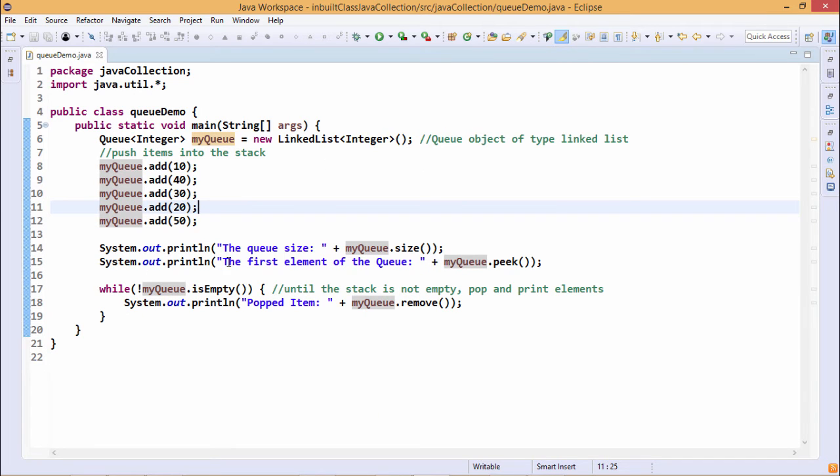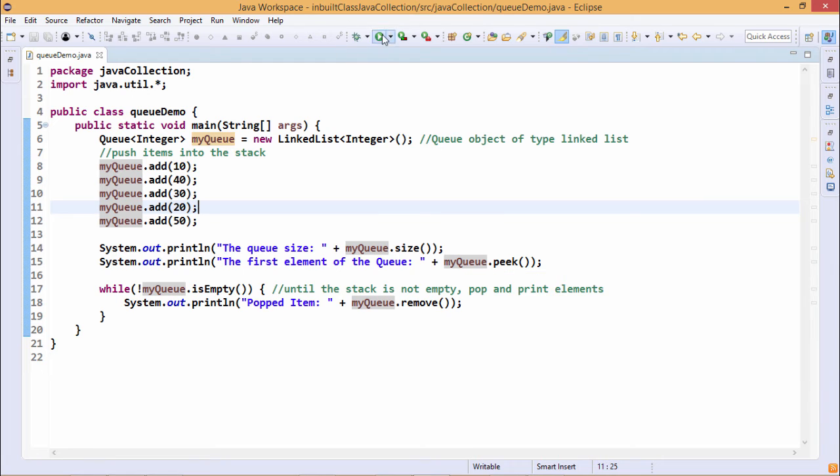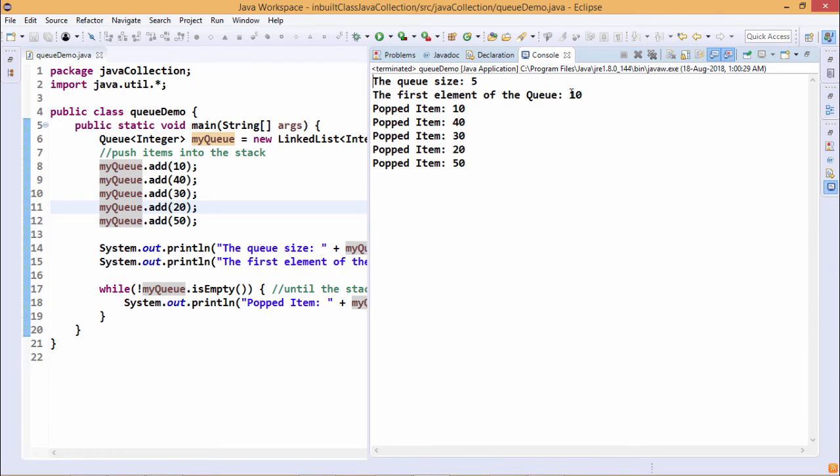Now, we are going to peek at the first element. That means in this case, the first element will be read, but it will not get deleted from the queue. You can find that here we are getting this first element as 10, because 10 is at the front end and 50 is at the rear end. So the first element is at the front end, the value is 10, but the 10 has not been deleted from the myQueue object. The item is still there.